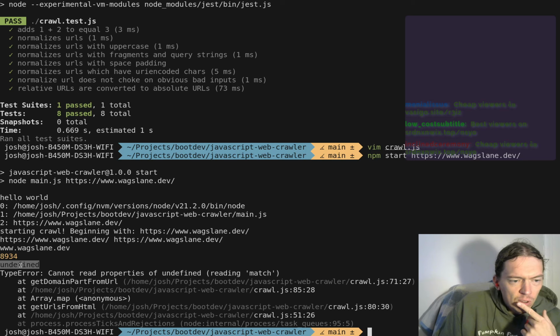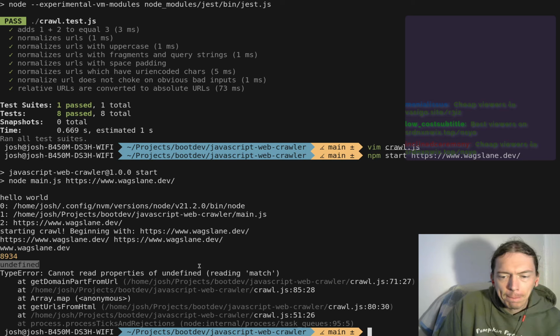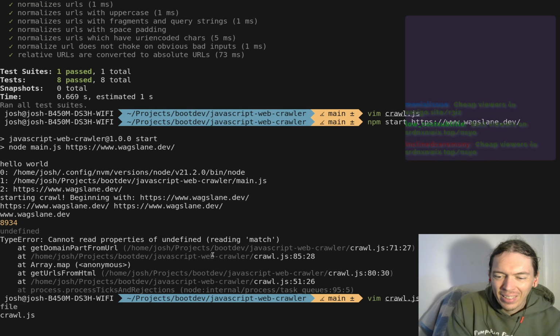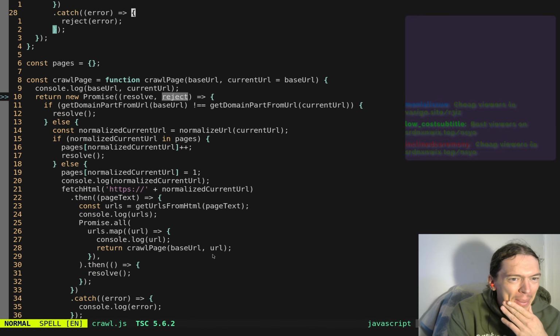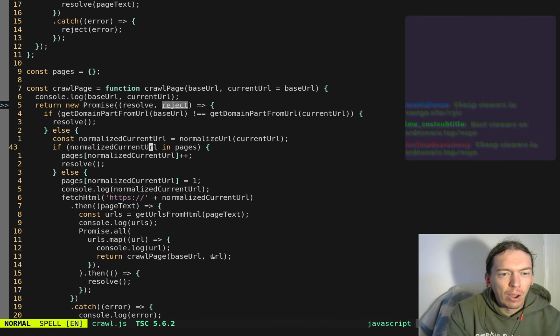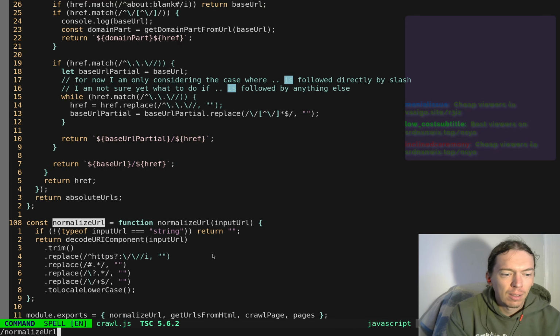So it was undefined. Okay, so I called normalize incorrectly. Normalize URL, I only passed in the current URL. So what's actually supposed to be passed in? Okay, that was dumb. It's supposed to be input URL.